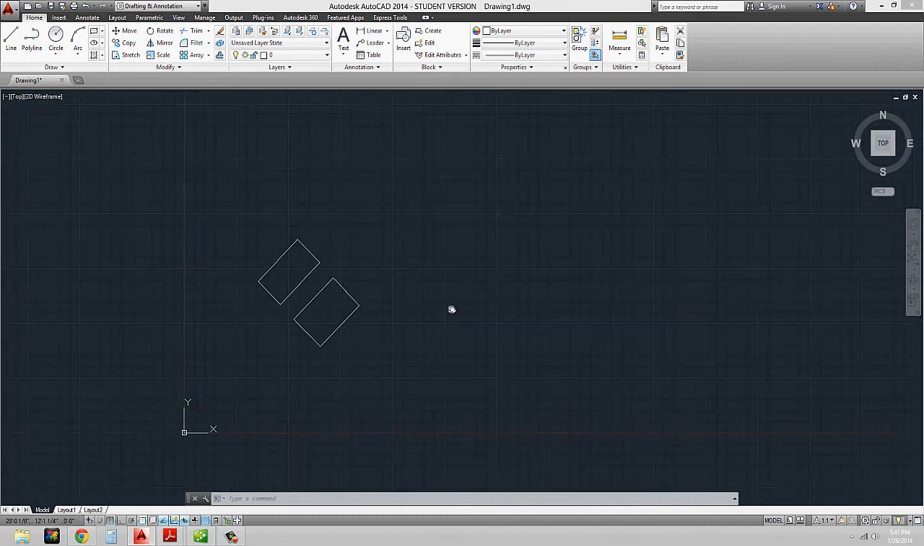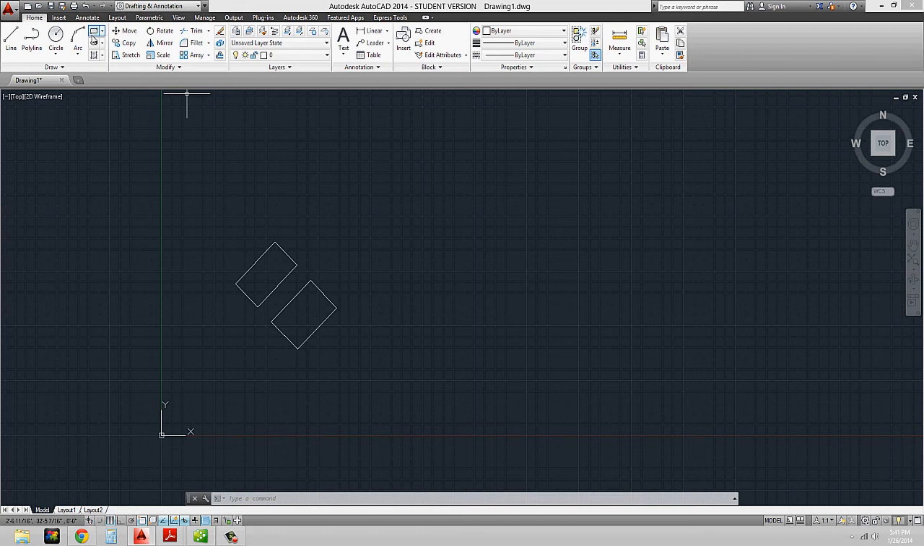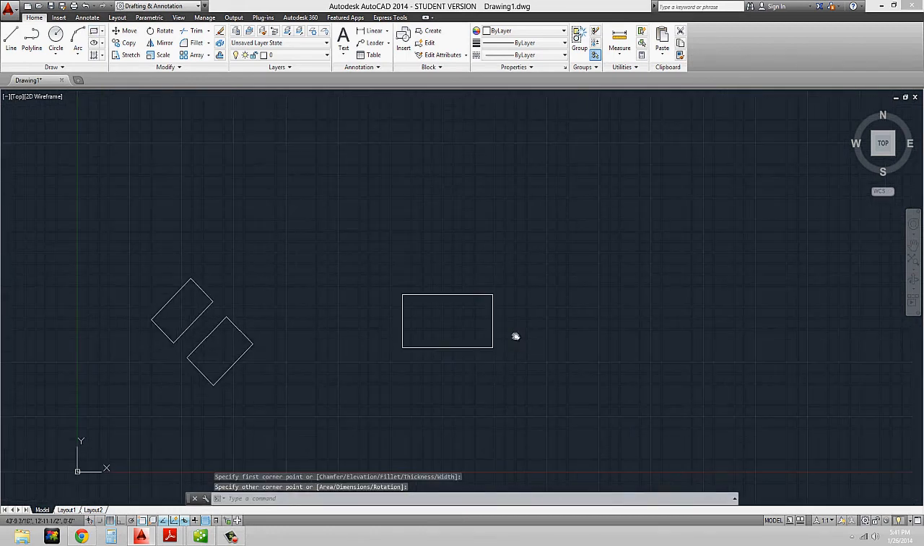But before we do that, I'm going to create another rectangle and use the scale tool. The alias for scale is SC, and hit enter. I'm going to select my rectangle. Again, I can have either one object or more than one object. Hit enter. Specify my base point. Again, I'm going to choose the same base point.